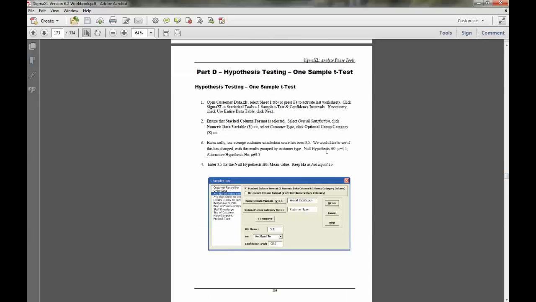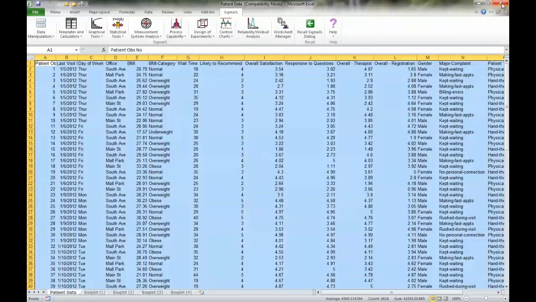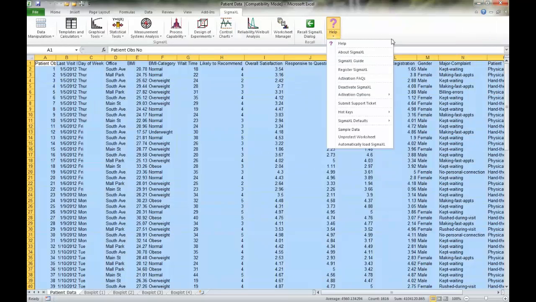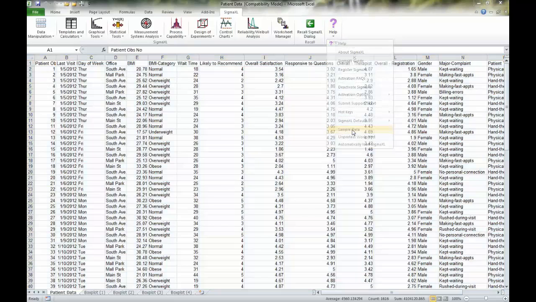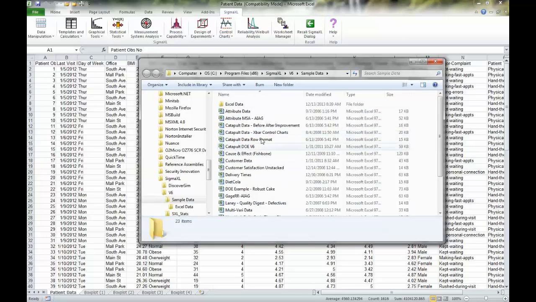Now, as you go down here, I think you'll find this very useful because it shows you every feature of SigmaXL, and it walks you through examples using some of the files that they provide with the software. And if you say, hey, I don't know where those files are, you can always go up here, hit Sample Data, and it automatically brings them up. These are the files that come with the software. We do not use those files in this class, but these are the files that go with the user guide.